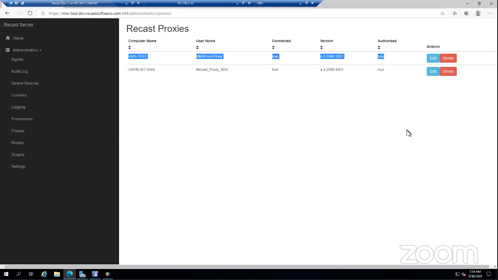And that's installed by default, in the default Recast Management Server install. It's installed on the same box as your server. You don't have to. You can install it somewhere else if you choose to do it that way. But in a default install, we're installed here. I've configured it with this RMS prod proxy account. So I just have to make sure that account has permissions to do the things that I want to do.